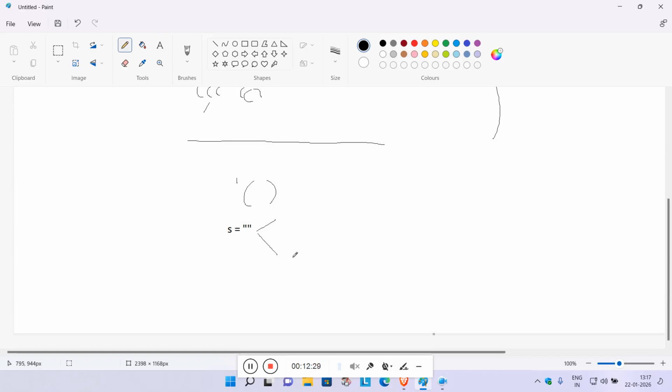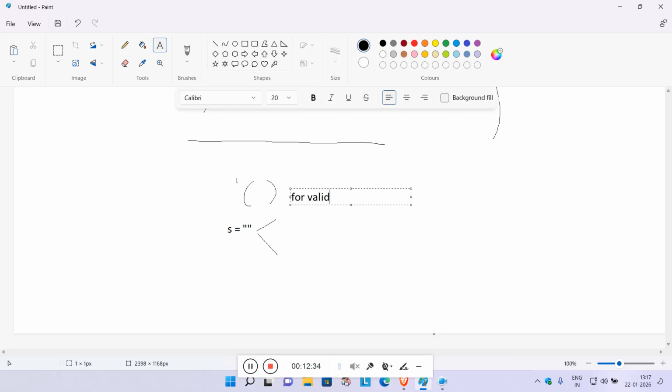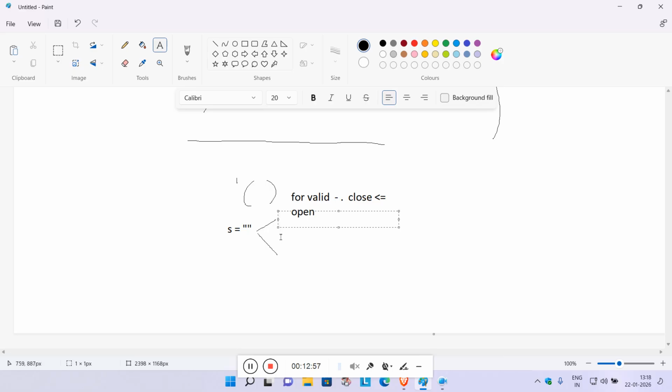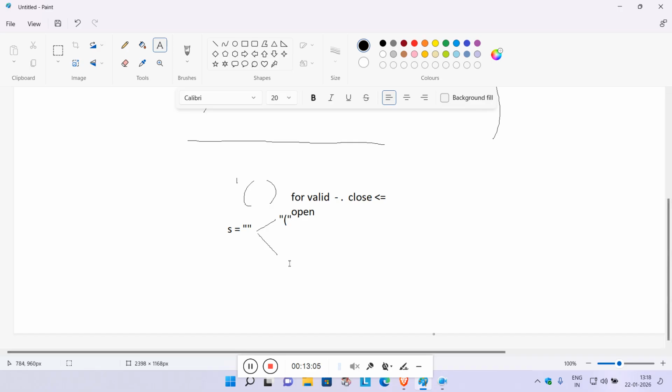First of all, for the valid condition, it is necessary that closing must be less than or equal to opening. If our closing is greater than opening at any condition, we simply return that it is invalid. So if we initially write the closing bracket here, closing becomes greater than opening, so this condition is not fulfilled. So the only option is that we simply insert opening here. The other condition is not possible here.